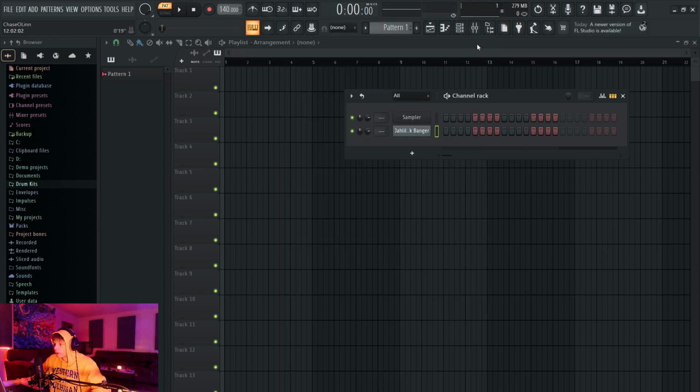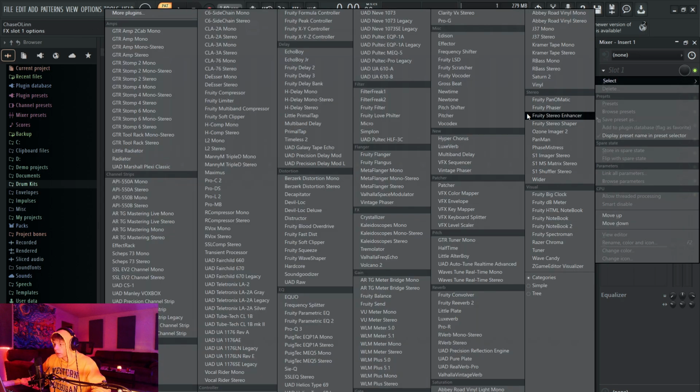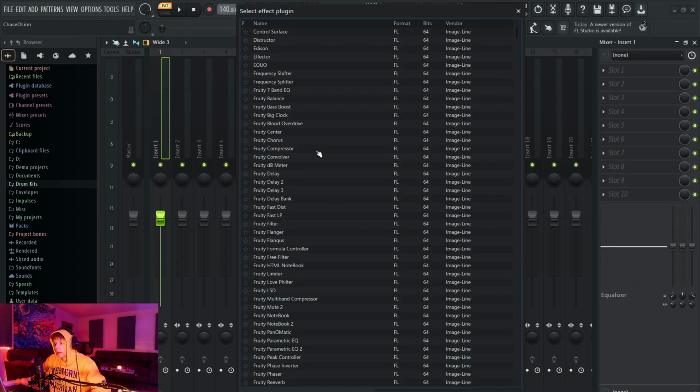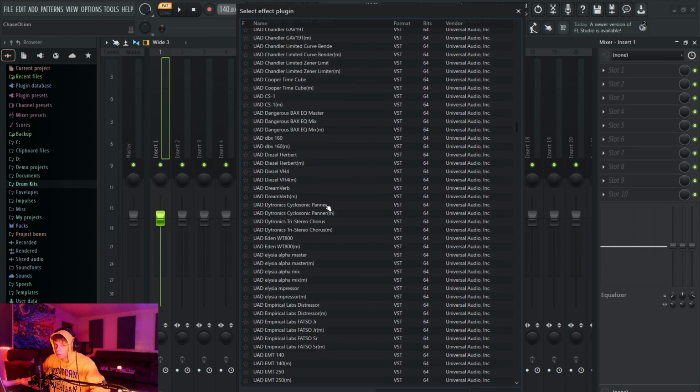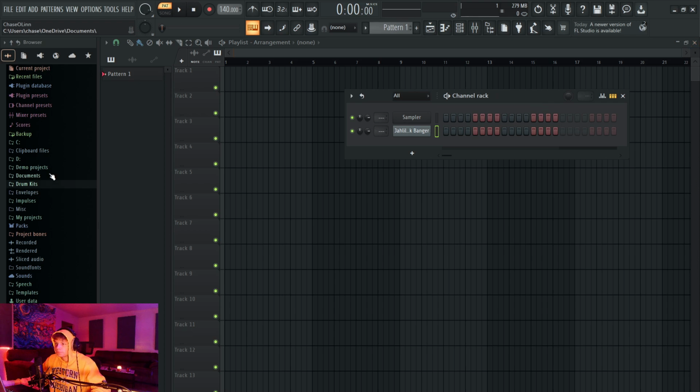That's if it was an instrument plugin. If you downloaded an effect plugin for mixing, you go to your mixer, you click on your plugin insert, more plugins, and it's going to be in here again, highlighted in orange if it was just recently scanned. So super easy, super simple.